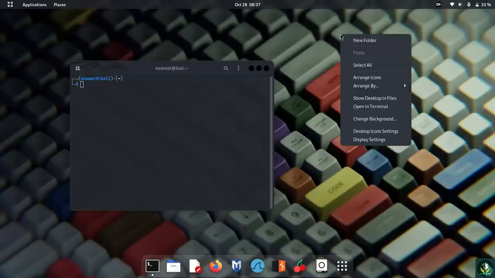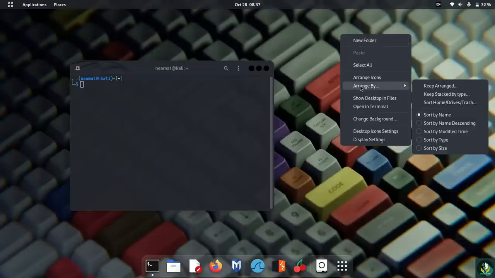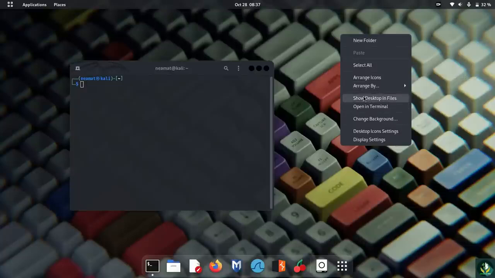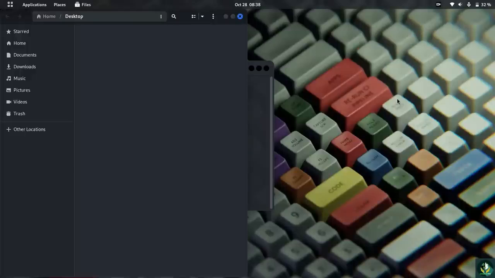2023. And also, if you right click on this tab, you will see that we have a new folder. We can create a new folder. We can select a lot of things from here. If there is something, we can arrange icons. Okay, we can arrange it by these steps. Okay, show desktop in files. It will open the desktop into a window like this.